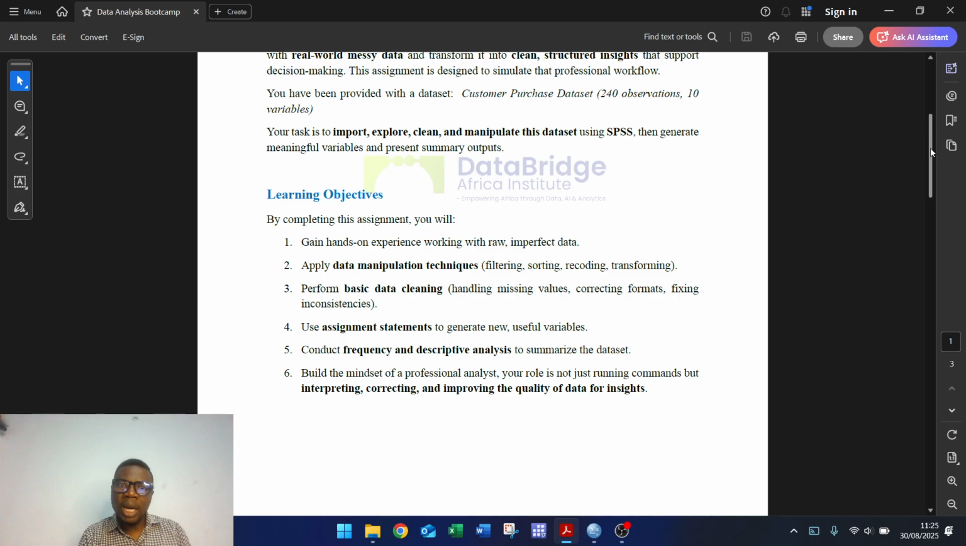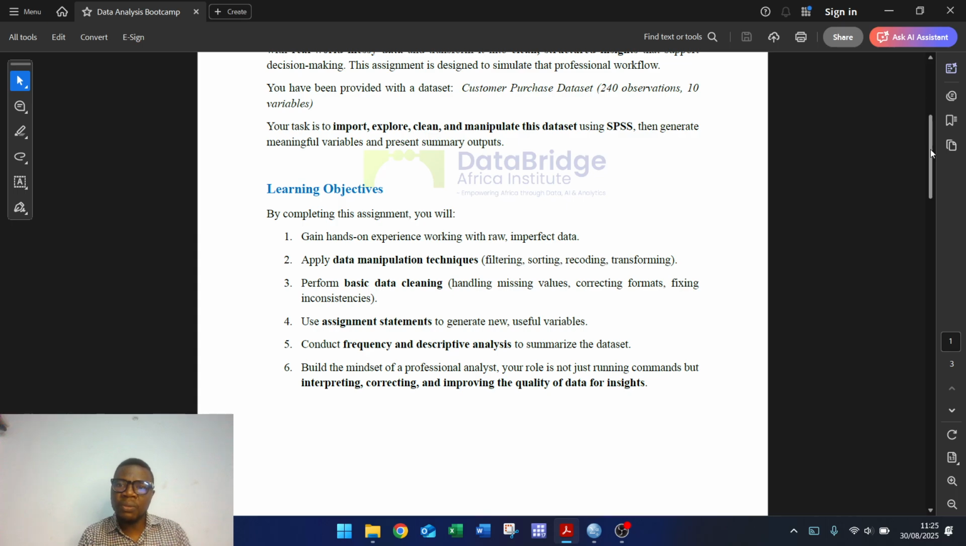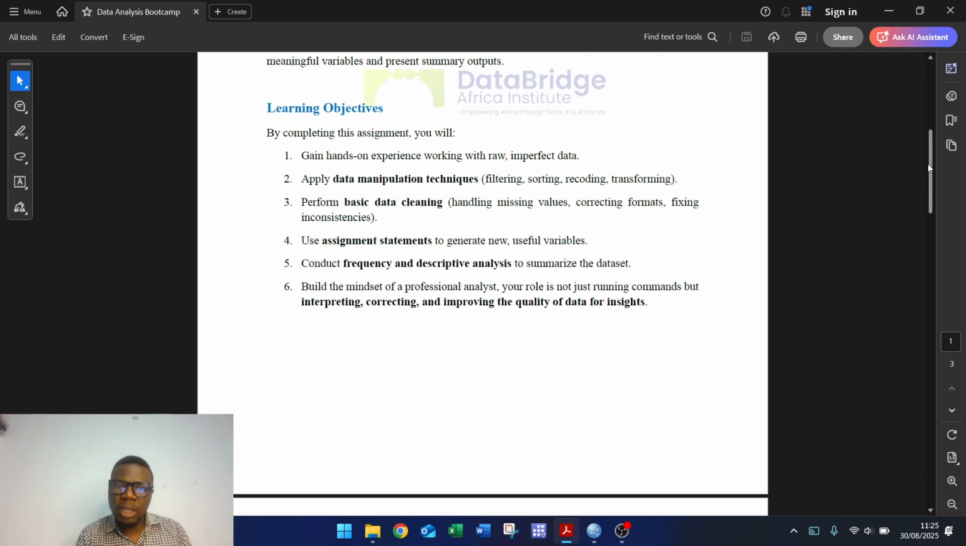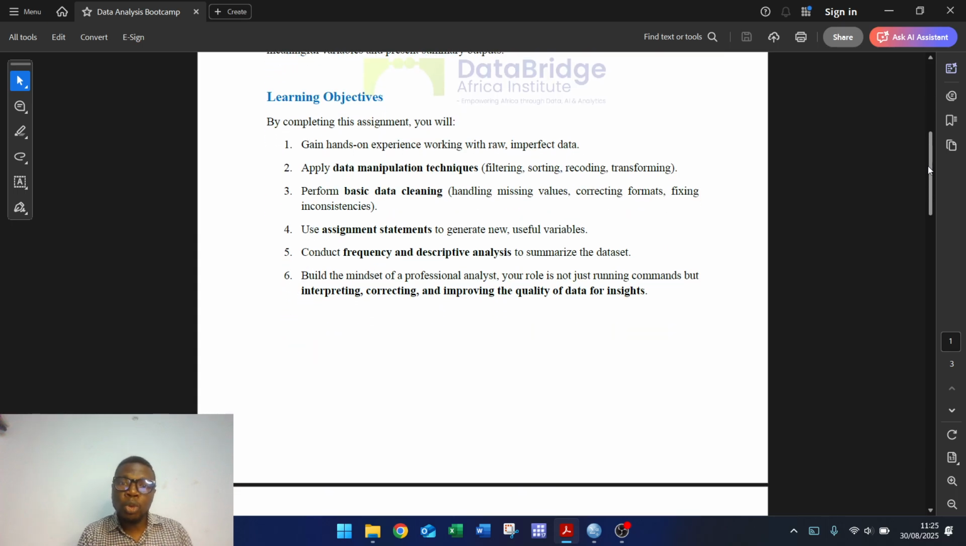So these are the learning objectives. You will be able to gain hands-on experience working with raw data, whether it's perfect or imperfect, but in a real world experience, the data set doesn't come perfect. Then you'll be able to apply data manipulation techniques such as filtering, sorting, recoding, and transforming. Some of these things we are going to practice now. Then be able to perform basic data cleaning, handling missing values, correcting formats, fixing inconsistencies. Then we'll be able to submit the assignment.